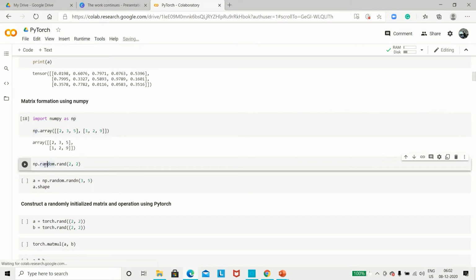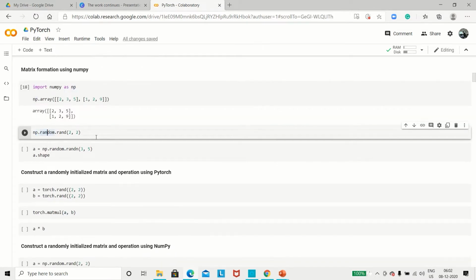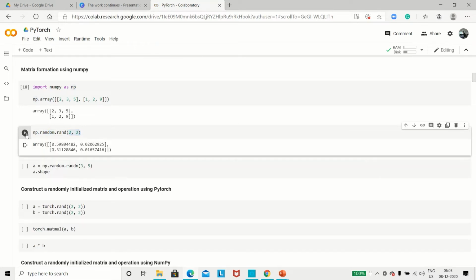Similarly, if you want to work with random numbers, it was torch.rand earlier. It would be np.random.rand. In NumPy, just a little difference in the commands. np.random.rand. You want to initialize a 2 by 2 matrix, and you just click run, and you see a 2 by 2 NumPy matrix or array is there with you.